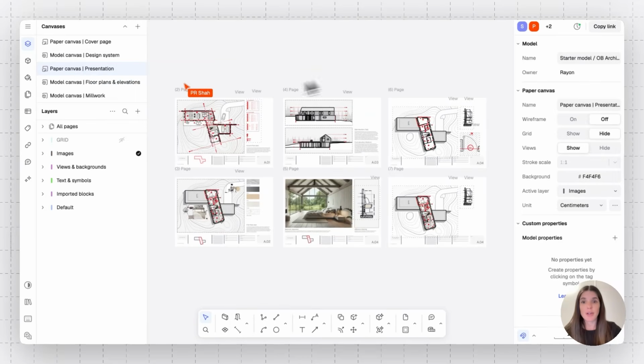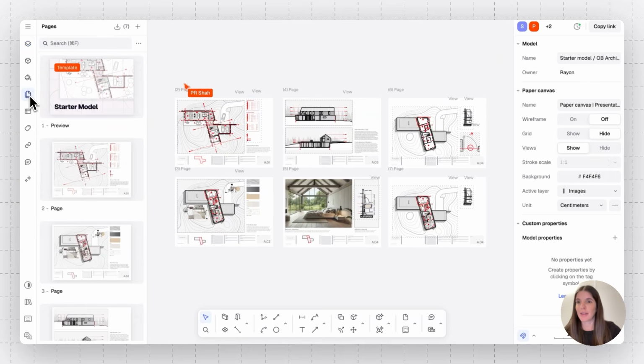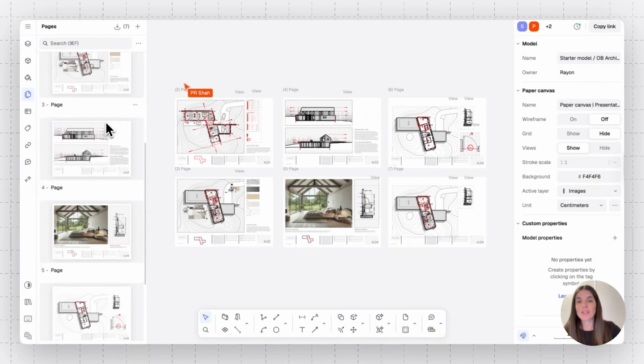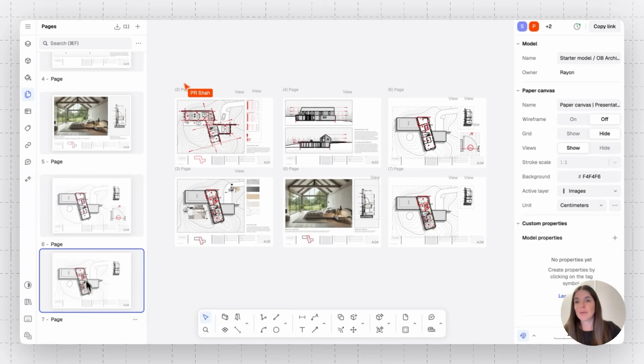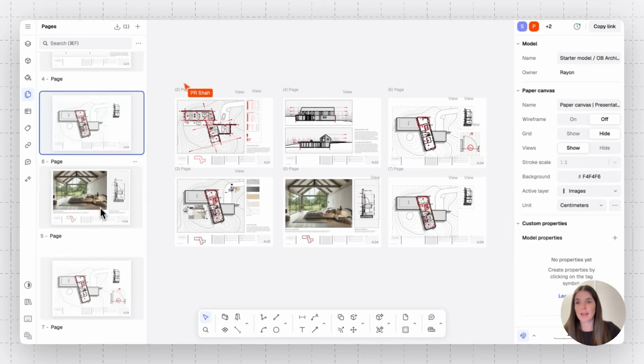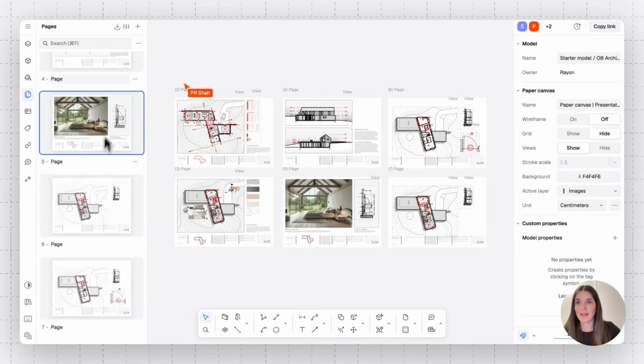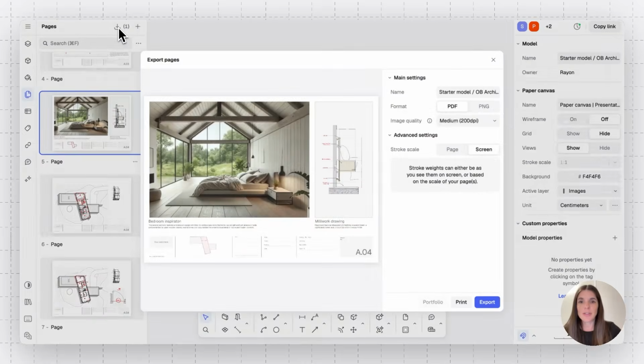Once you're ready to export your pages, you can go to the page panel, which lives here on the left, and you'll find all the pages that you have in your model. You can then click on a specific page or just select all of them. You can also rearrange your pages by just dragging and dropping them like I just did right now. And once you click on export, you'll have an export tab. Let's say we want to export all pages and not just this one.